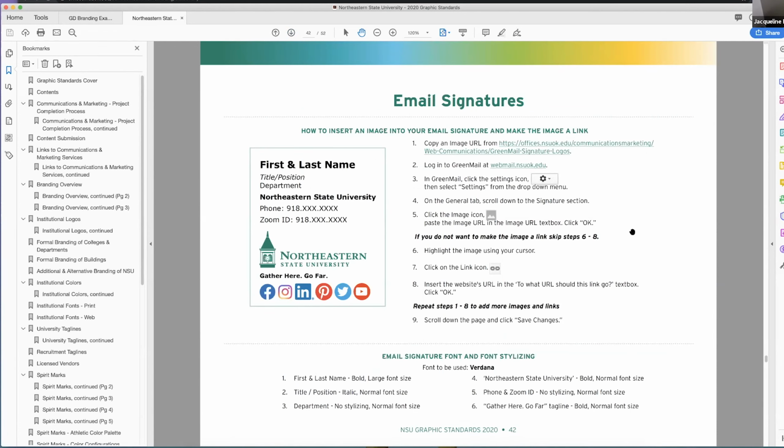Email signatures. We've included a page to show you how to brand your email signature to NSU standards. Stylizing your email signatures gives a more professional look and feel to your email. It also provides all kinds of contact information for your recipient: your name, your position, your department, NSU, your phone number, and your Zoom ID. And then all of these logos down here will also be clickable.